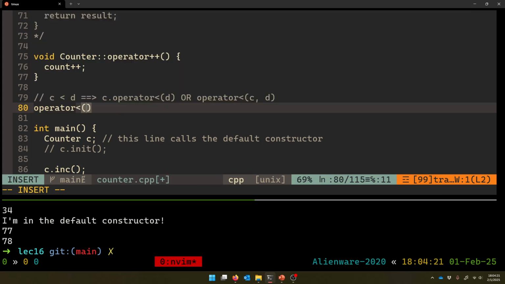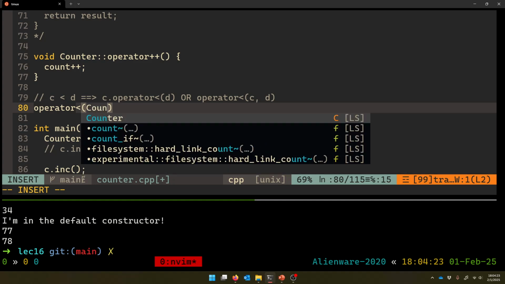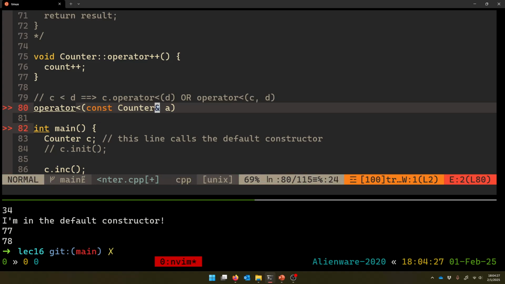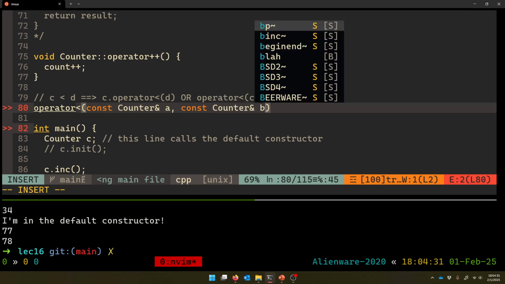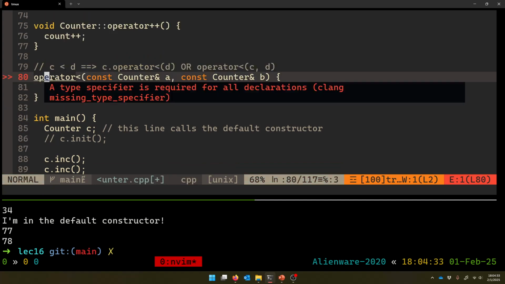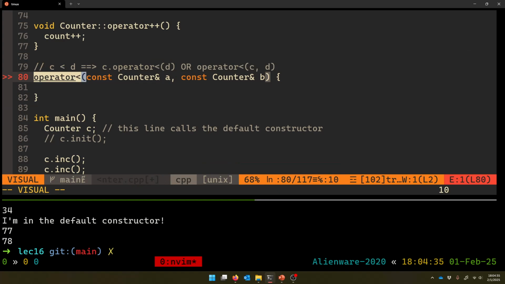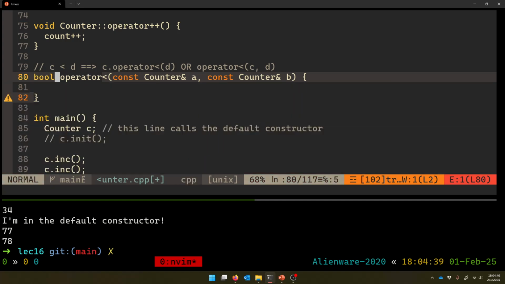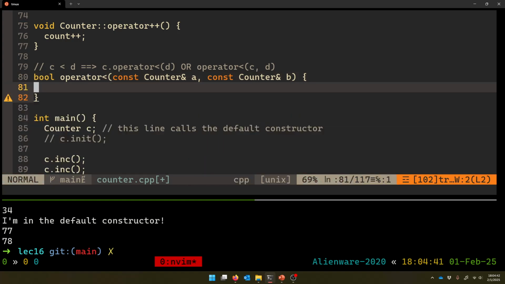It'll take the two counters that we're asking to compare. Counter A, let's make it constant reference. Const reference counter A, counter reference A, const counter reference B. And then what does it mean to compare things? What does it give back if A is less than B or A is not less than B? It's true or false. So it's a bool. That's the return type of operator less than.